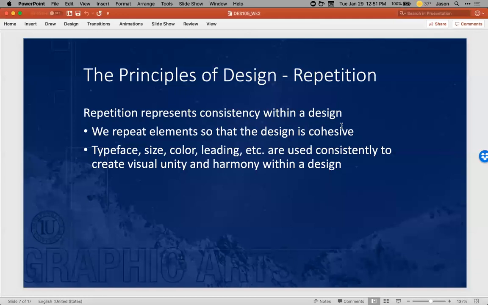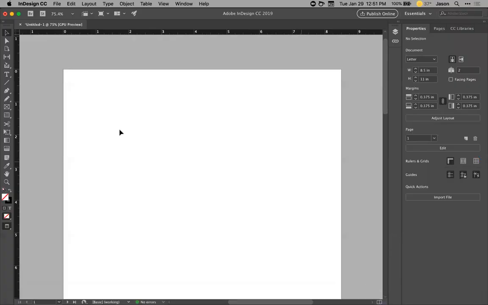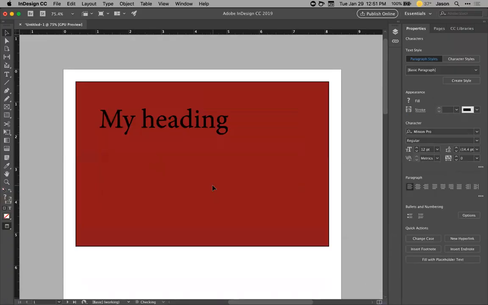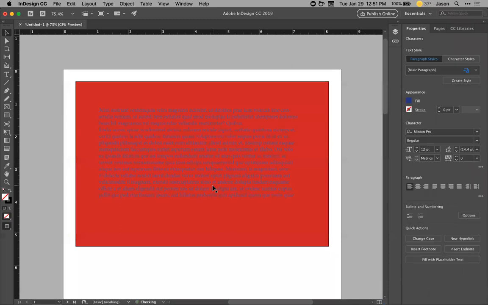Okay, so that's repetition. We're repeating things in order to draw our design together as a whole, make it feel like it's all part of one thing, and also to guide people through our design. For example, going back to the article example I gave you, I wonder if I can bring it back up here.